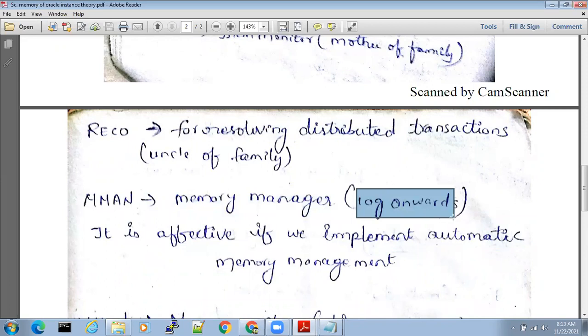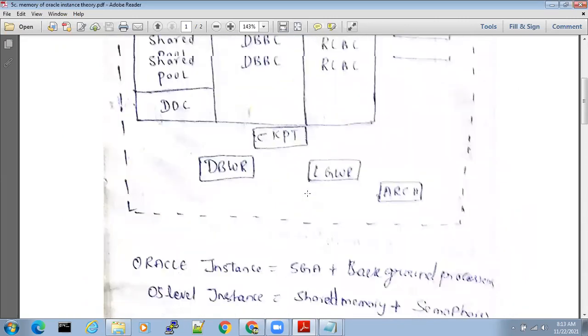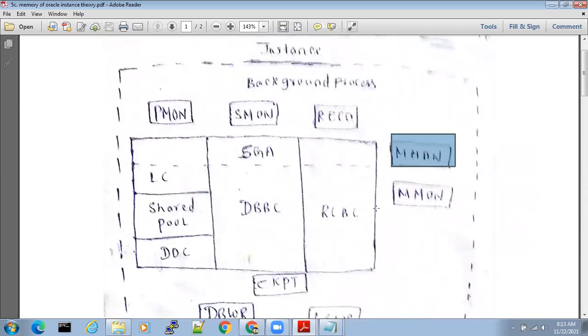Now, what is this MMAN background process? What will the MMAN background process do? It is implemented from 10g. What will it do? Why and when will it come into the picture? Why was this actually introduced? I'll explain everything to you. Okay.